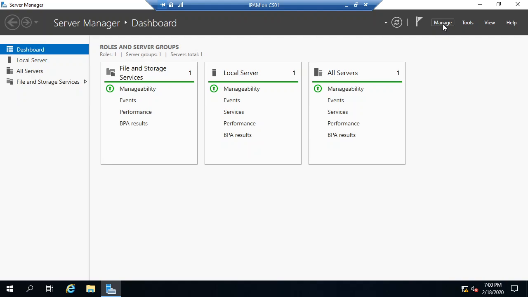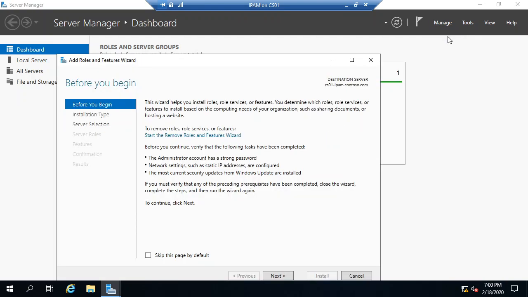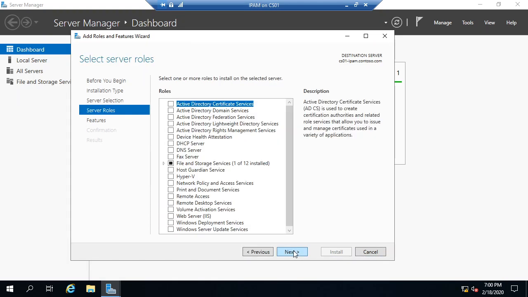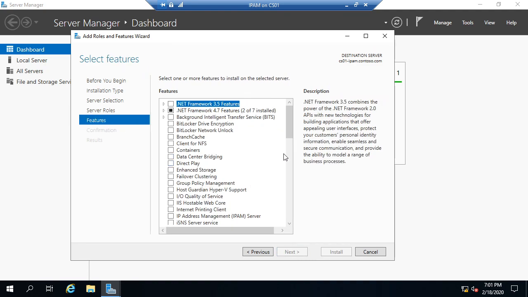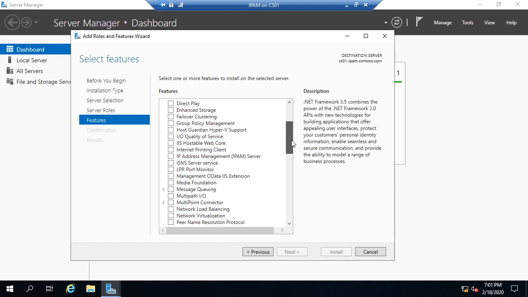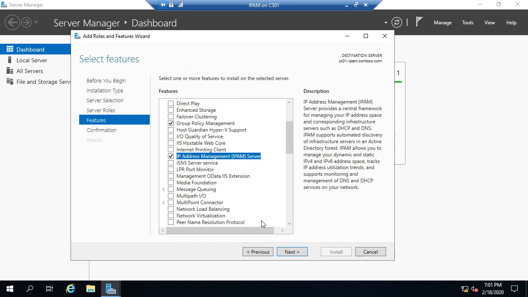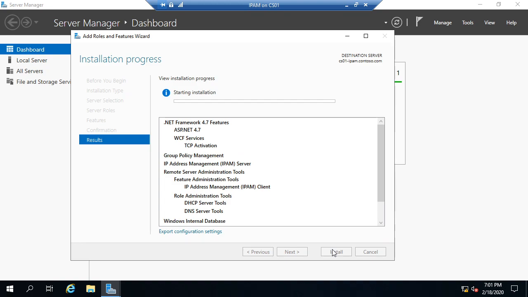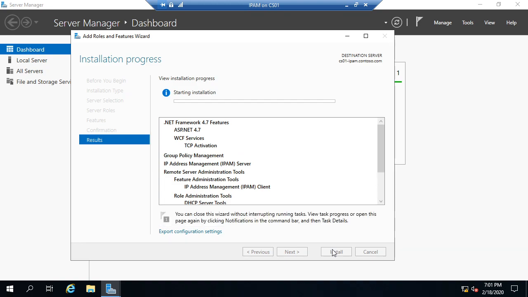Up until this point, everything we've installed has been a service or a role. But IPAM is a feature. So I'm going to go Add, Remove features, Add Roles and Features. Keep going down until I get to the feature menu. Scroll down until you find IP Address Management Server. Restart if needed. While I'm waiting for this, I'm going to join all my DHCPs to the domain.